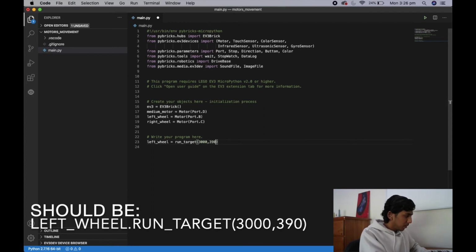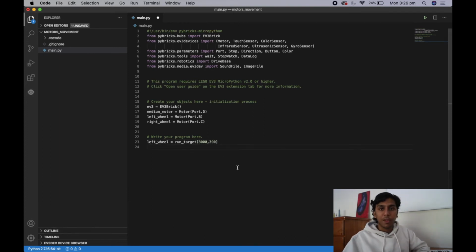3000, 390. So what is going to happen if one motor isn't turning but the other motor is? So this is the same as one wheel being stationary and the other one moving forward. As you can imagine, this is going to be a one wheel turn where it's going to turn in the direction of rotation of that one wheel.